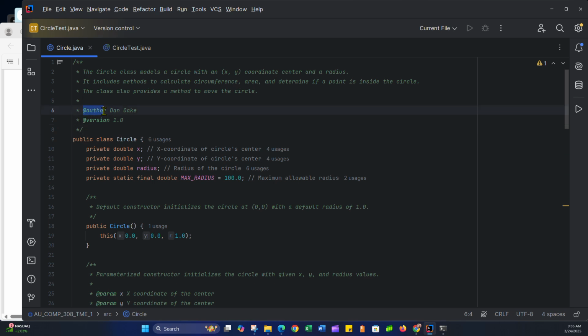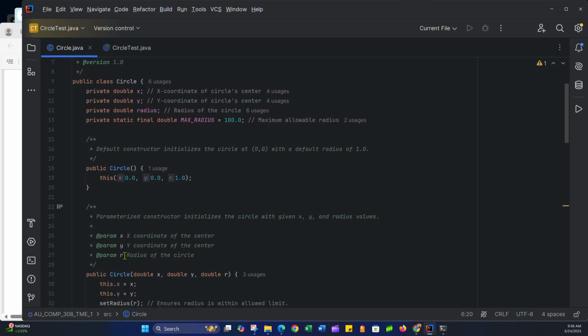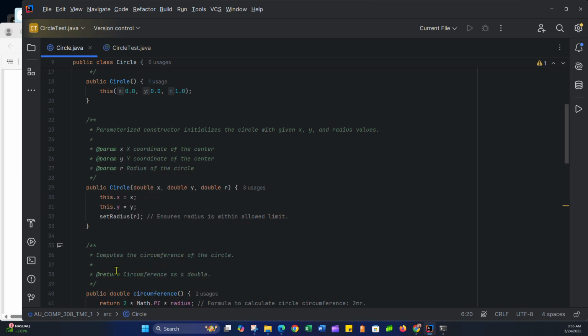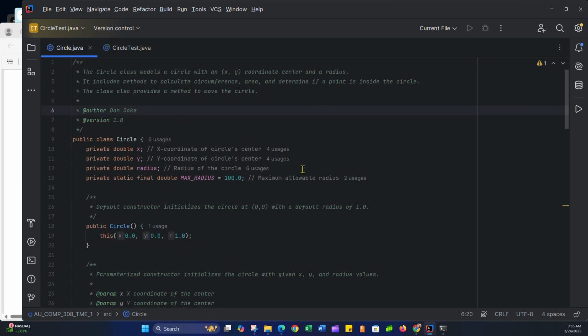And that's why I have these like @author Dan Oak and @version 1.0. Those tags are associated with Javadoc, and they are used by the Javadoc program to create certain things. Especially down here, you've got the @param, @return tags. They're used by the compiler.